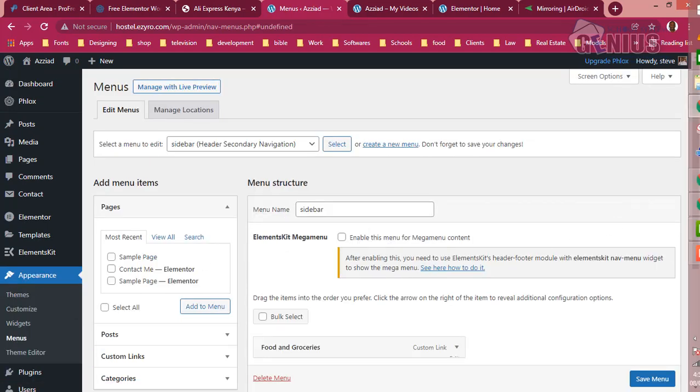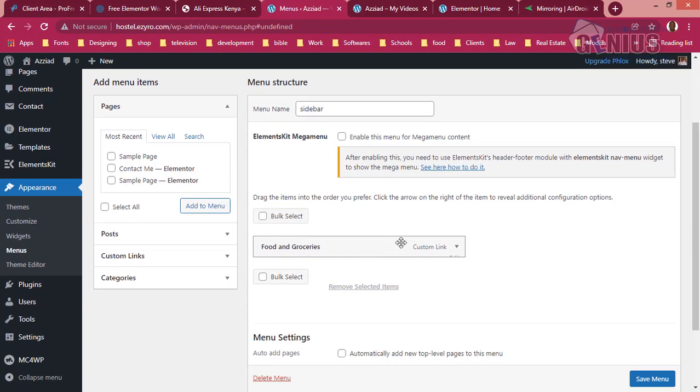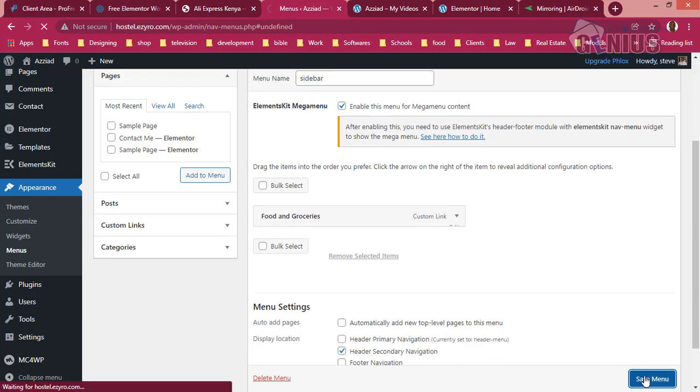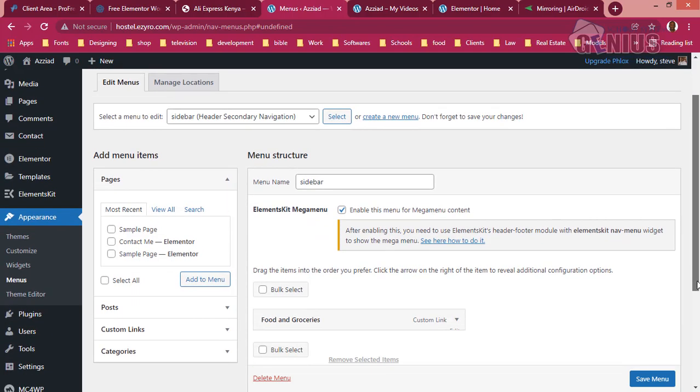So when you come to your menu, the sidebar menu where we created food and groceries, you will be able to see this button has been added, and another button will come in here. So I'm just going to click here, enable this mega menu, then hit on save. After we hit on save, quickly we will notice that there are some crazy changes that have happened, like over here.